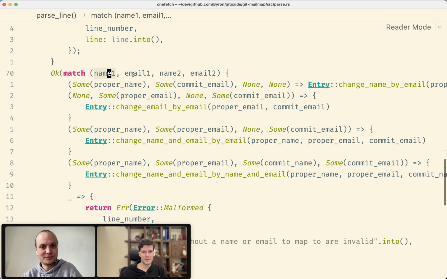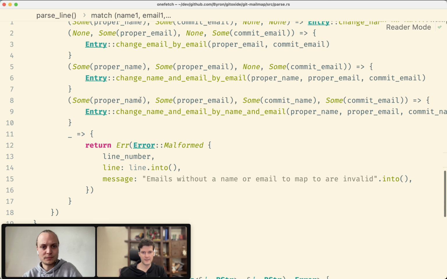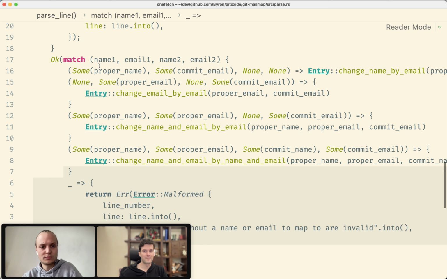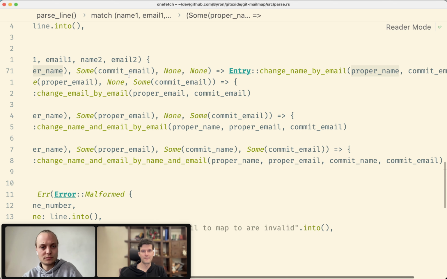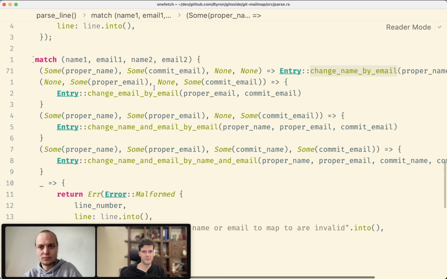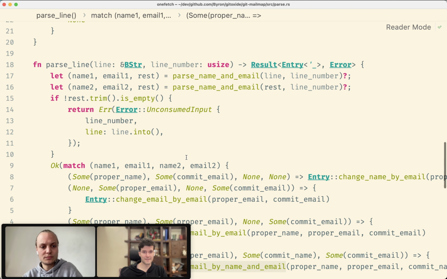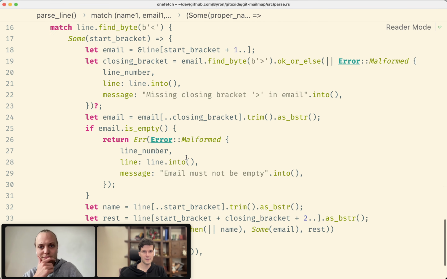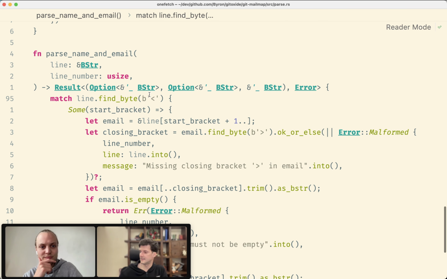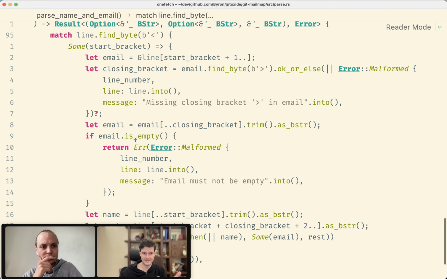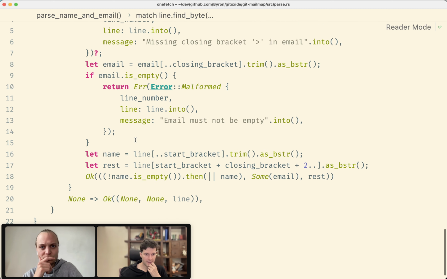And this stuff here, it's all options. Even though not every combination is valid, some are. And if they are, then you create just the right entry for just that case. And that's it. That's parsing. It's done. And parse name and email really just uses these brackets to find where the email starts, and then by that it knows where the name ends. And this is how it knows how to parse this.